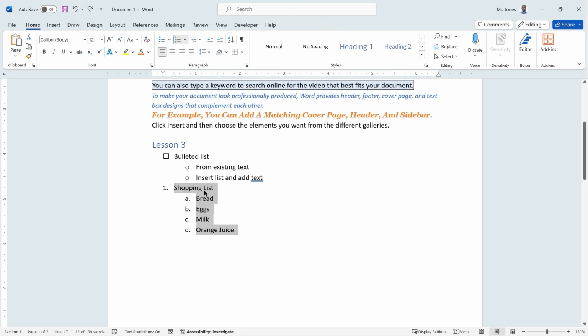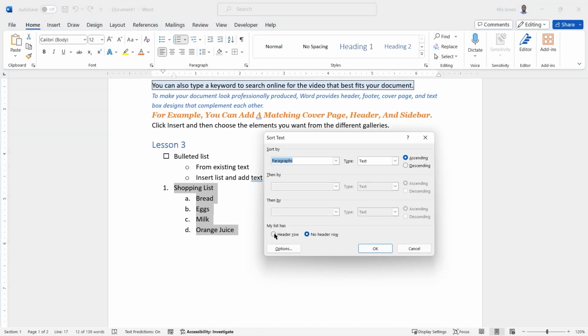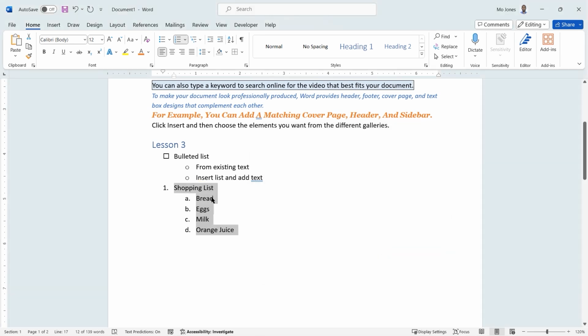Right. So I have 2 options. I can either just sort based on what I have selected, or I can select the entire list. I just need to indicate that I have a header row. So my header row basically is that level 1 item, my shopping list. I want to make sure that this does not move, so I'll leave that turned on here. I'll go ahead and press OK, and I'm good to go. So that's how we sort a list.